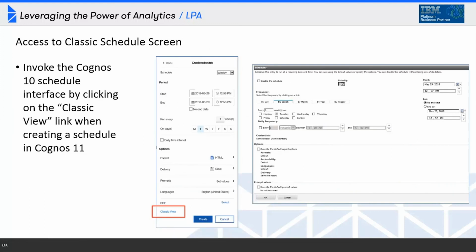This is the Easter egg I talked about, access to the classic schedule screen. So when you install 11.0.11 and you go to the schedule tab on the property sheet and create a new schedule, if you scroll to the bottom, you'll now find on the lower left a link called Classic View. And when you click the Classic View link, son of a gun, you get the Cognos 10 schedule dialog as shown here on the screen. I'll show you that. That's obviously a very quick demo. I'll show you that when we get to the demo.